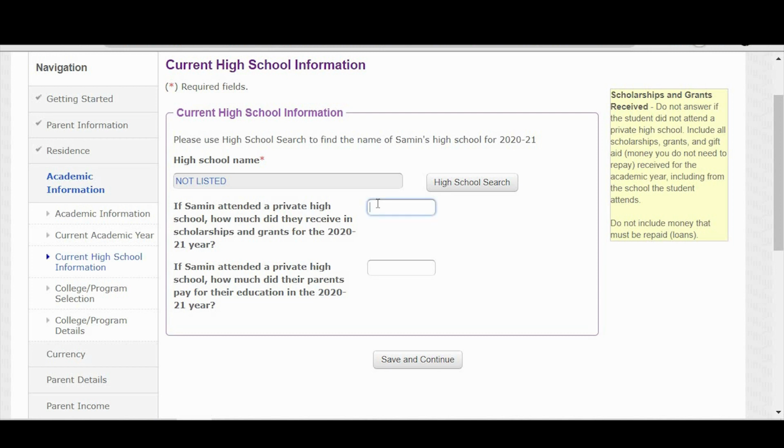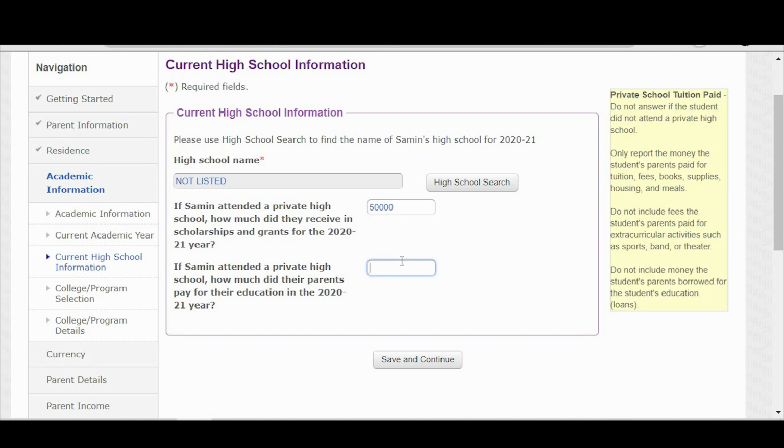So how much did I receive in scholarship? Let's say I received 50,000 taka. How much did I pay? Let's say I paid, I don't know, 90,000 taka.